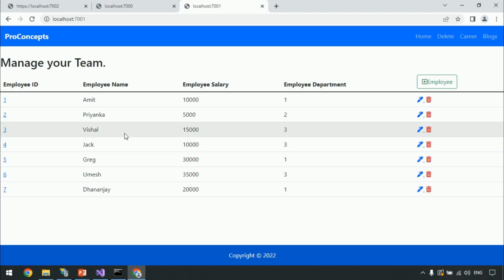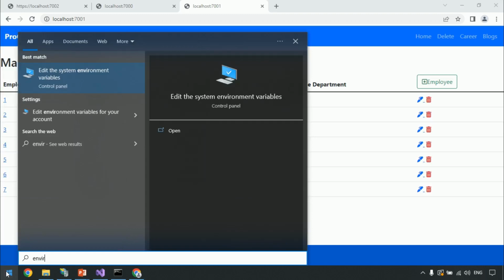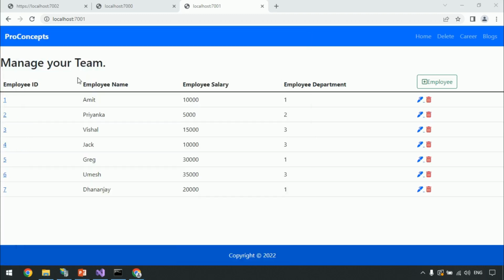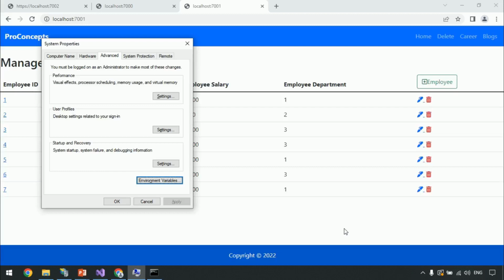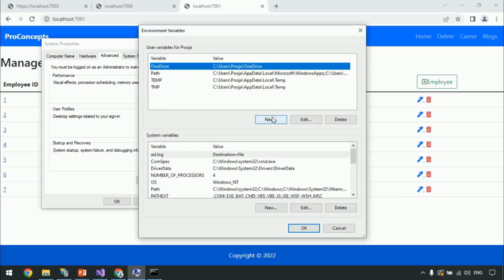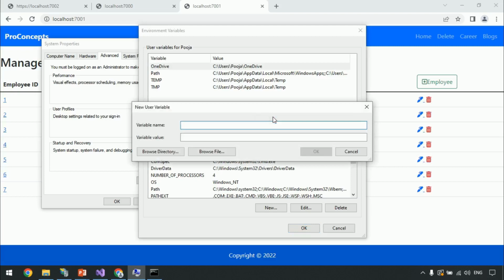The next approach is via the environment variable. Let's open the environment variable tab. Just click on the Windows icon and search for environment variables. Here, click on the environment variable tab, then we have to add another environment variable. Click on New, and the environment variable name is ASPNETCORE_URLS. Let's say the URL is http://localhost:500. Save this environment variable.